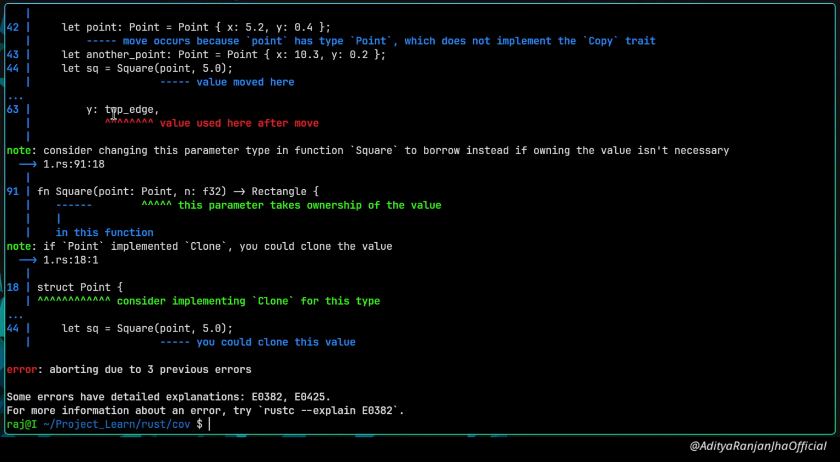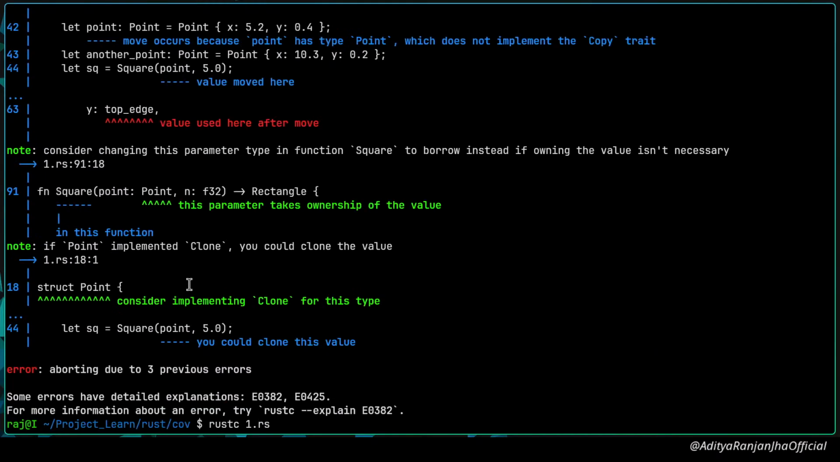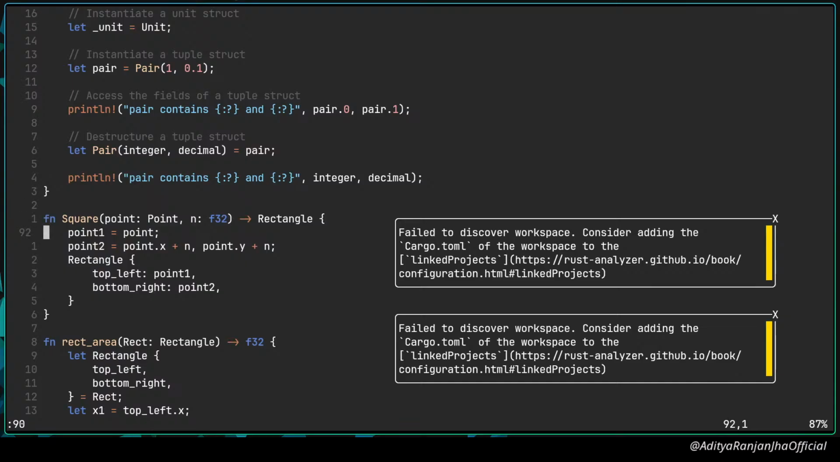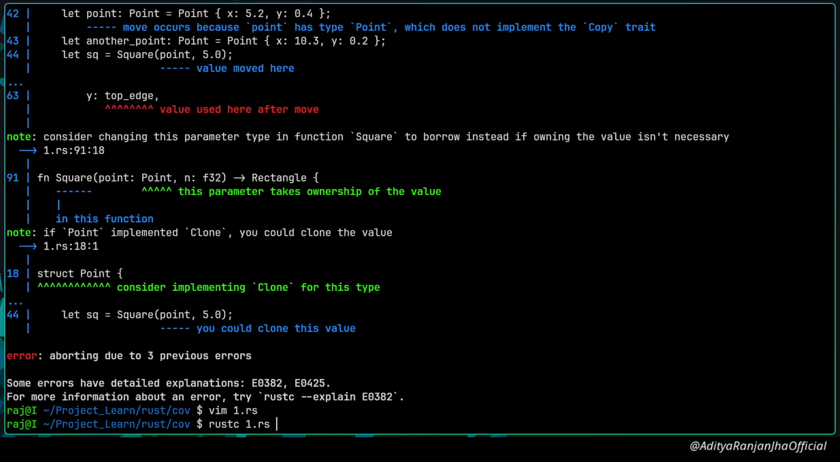Ah, so we are getting some help. Consider implementing clone for this type, or you could clone this value. That's what I tried. Now we are saying point is equal to point, and let, we didn't use let, did we? Yeah, we didn't. I remember we didn't use let. Let's append, no, let point one, and then let point two. We are returning a rectangle. I don't think we need that.